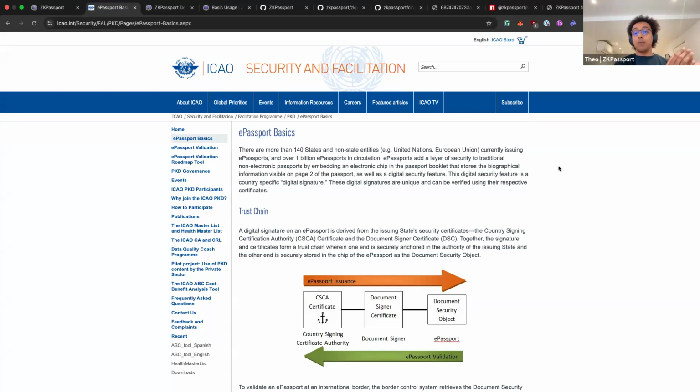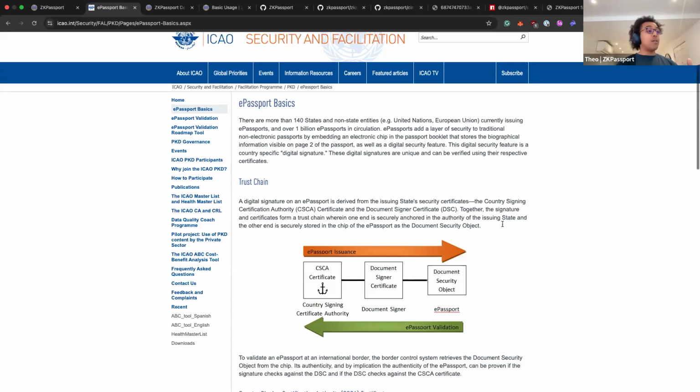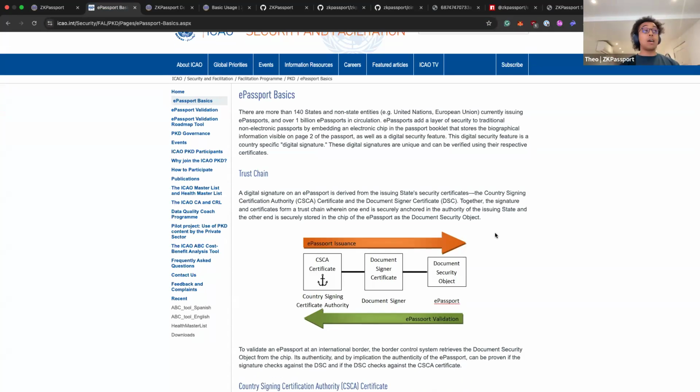Which is a subsidiary of the UN, United Nations, and then the one that sets the standards, and the states have to follow them. Sometimes they don't respect all the rules, but that happens. But most of the time they do.